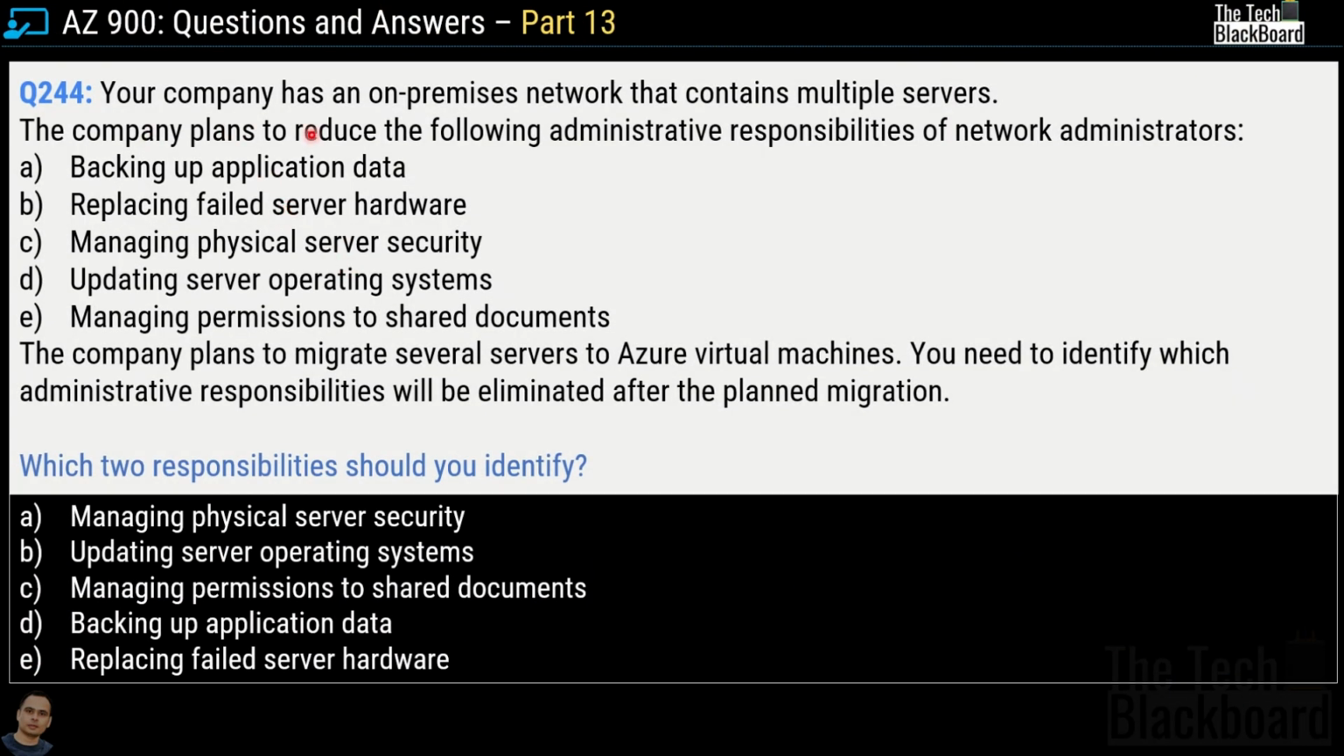It says that your company has an on-premises network that contains multiple servers. The company plans to reduce the following administrative responsibilities of the network administrator. The first one is backing up application data. The second one is replacing failed server hardware. And then we are given managing physical server security. The fourth one is updating server operating system. And the last one is managing permissions to the shared documents.